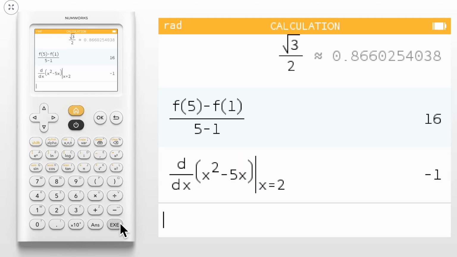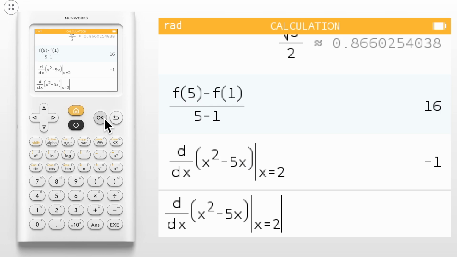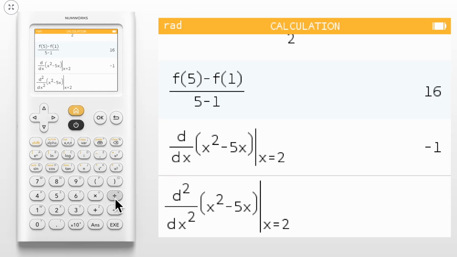Now, to compute a higher order derivative, you can either edit an existing derivative or use the template from the toolbox. Let's go up into our history and press OK on the derivative we just computed. This brings the expression to the input field. You can navigate now to the d dx component and add an exponent in the numerator or denominator. Let's use the square key to change this to a second derivative and press execute.